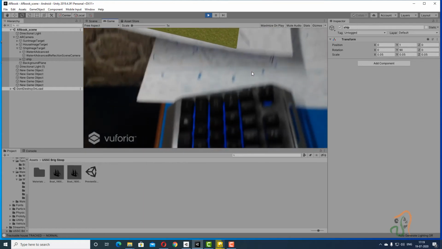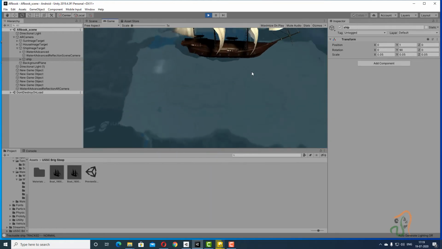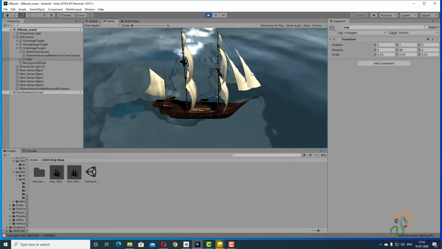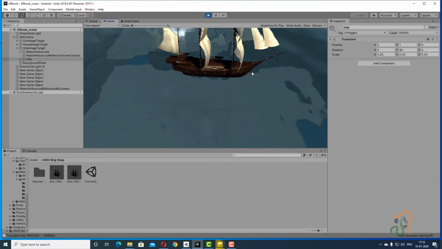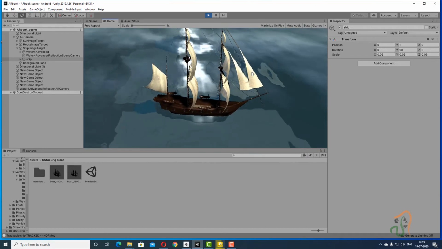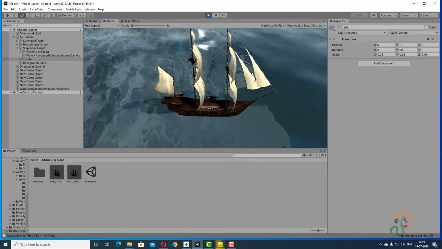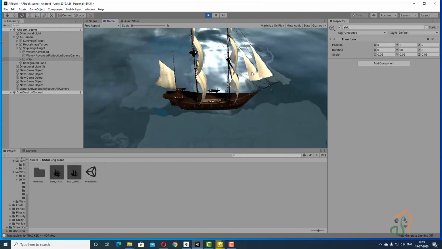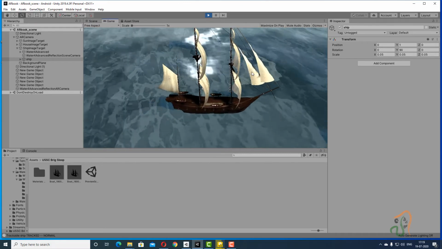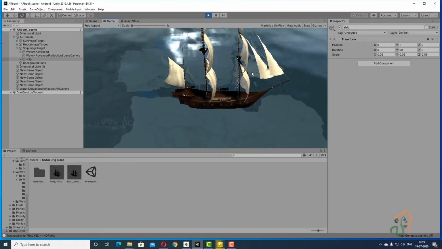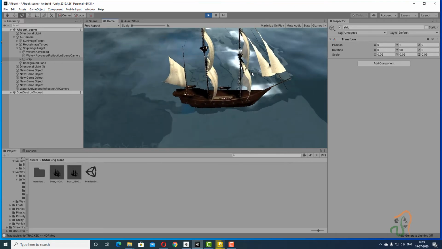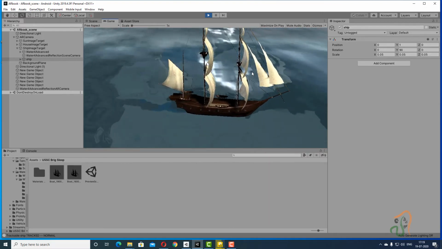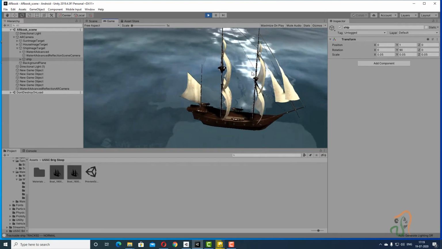Now let us turn towards the ship, and you can see the water and also the ship moving. So this is working fine. But the only thing is, the ship that we are seeing here is stagnant. It is standing at one position. We want the ship to move from left to right, so we want to animate this ship. We are going to do it with a script. Let us see how it is done.